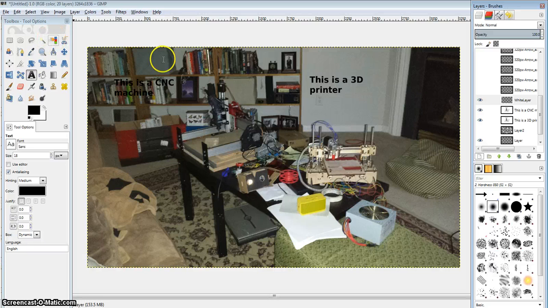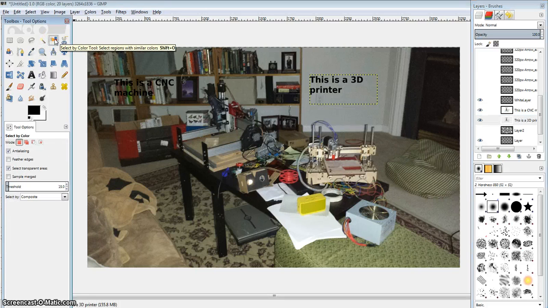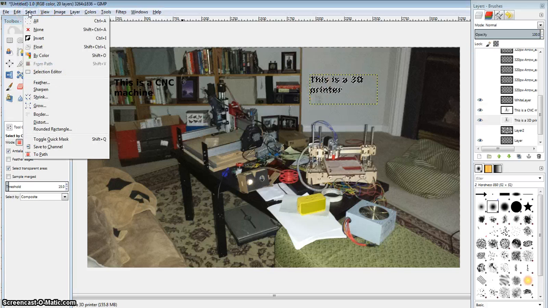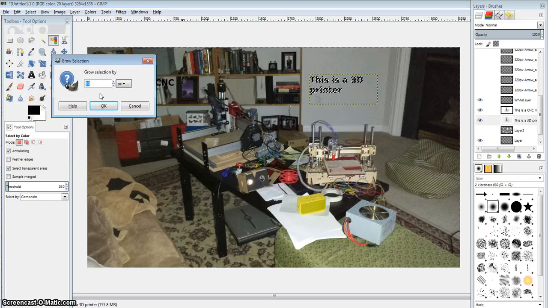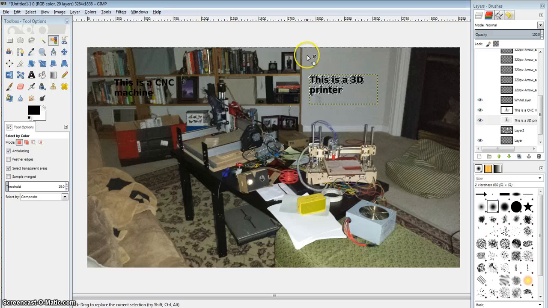I'm going to go back to one of the two pieces of text I wrote, and I'm going to use this select by color, and I'm going to select the color of the text. Then I'm going to go to select and grow, and what this is going to do is have that selection but increase it on all sides by a number of pixels. I'm going to put 10 pixels here, so now you can see it's about 10 pixels bigger around the edges.